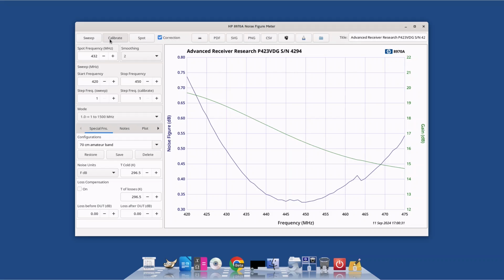Pressing the Calibrate button with a left mouse button click will trigger calibration sweeps at frequency increments set by the step frequency calibrate setting. Pressing the Calibrate button with a right mouse button click will trigger a frequency calibration, which takes about a second or two and recalibrates the Yig-tuned oscillator.